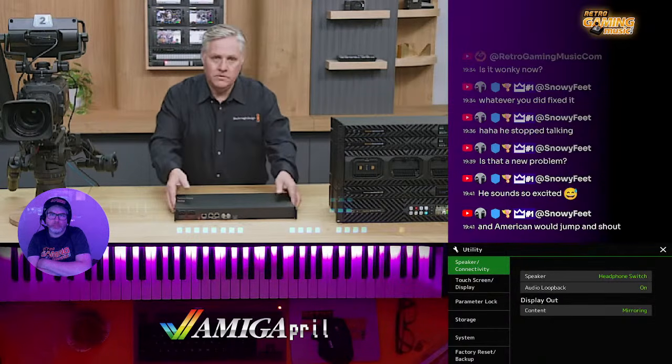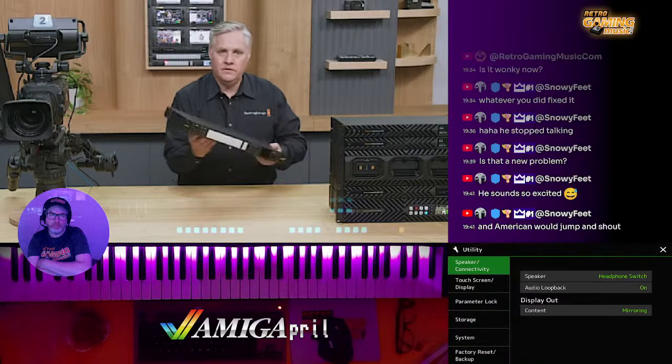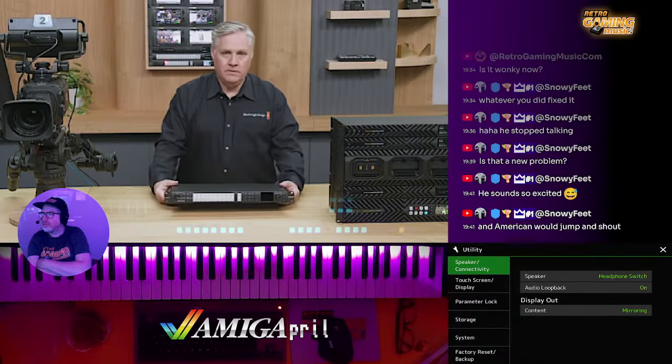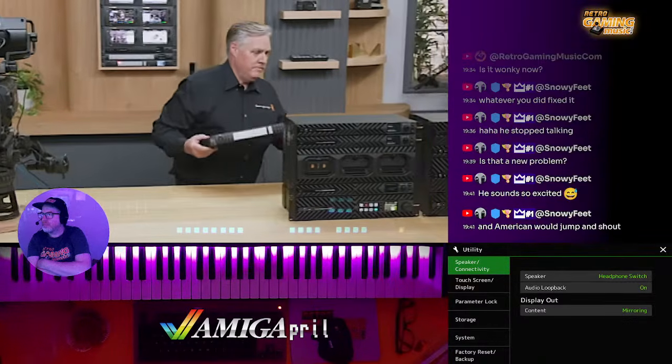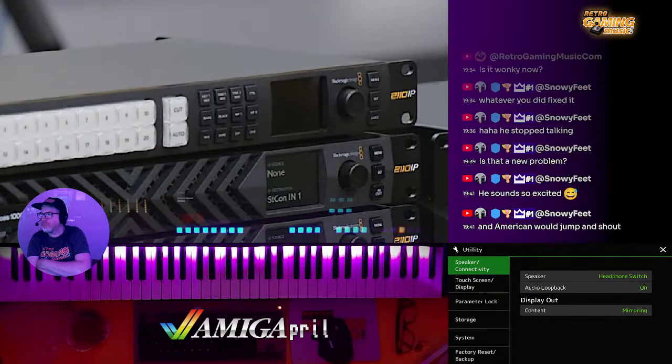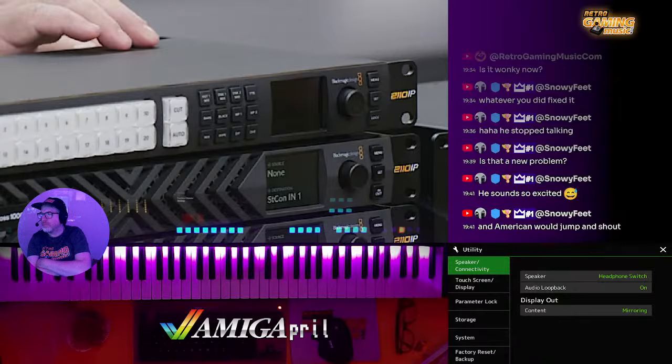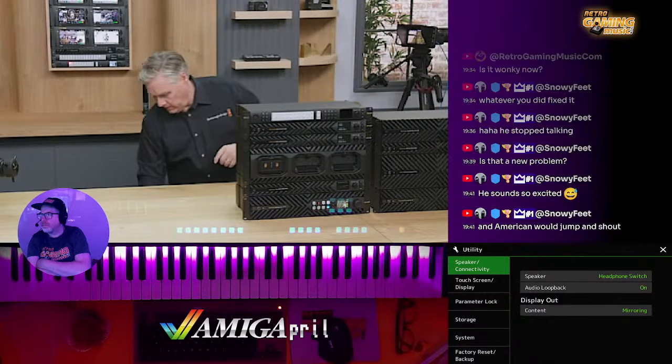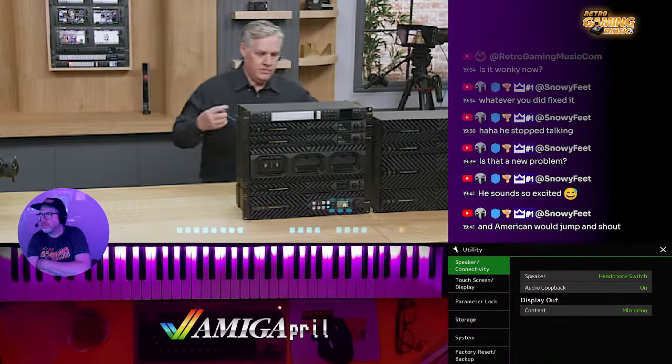So let's go back to the front and we'll connect it up. So there it is there. See? So what we'll do is we'll plug it in. Okay, let's get some power. And we'll get an Ethernet cable, plug it into the studio bridge.